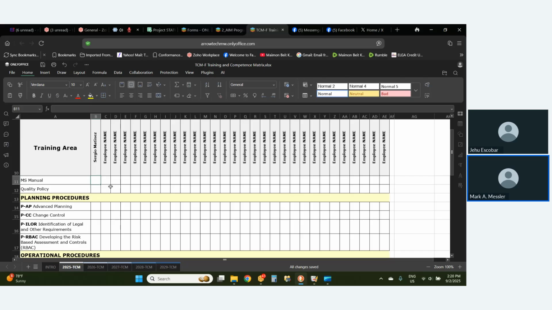Does he need to be trained in the manual? Yes, everybody needs to be trained on the manual. So what we do is we put an R in here. That means training is required. When you go into the procedure, it tells you that once the training has been completed, it gets this designation, and once you've determined competency, it gets another designation. Training and the quality policy. Yep, everybody's got to be trained in the quality policy.